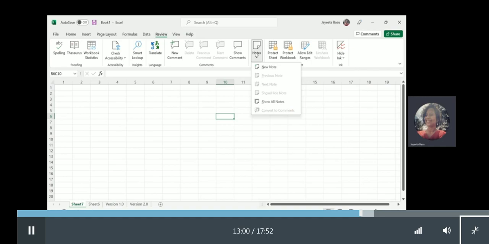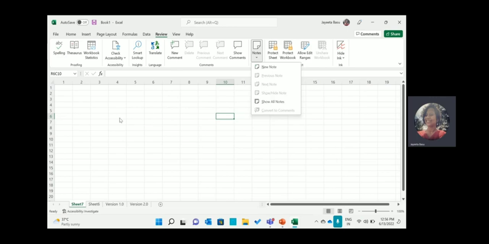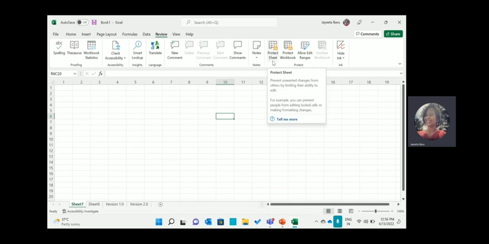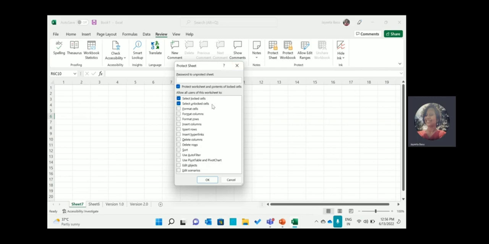You have notes where you can prepare notes on your worksheets. So let's say if you're working on this sheet 7 and you will be sharing it, you can obviously attach a note with it itself. You have something called the protect sheet where you can protect the spreadsheet that you're working on, protect the workbook and allow edit ranges. So here you can lock the cells, unlock the cells, format columns, insert columns, rows, hyperlinks, delete them, use pivot table, pivot chart, edit objects and scenarios, and obviously you can add a password to it.